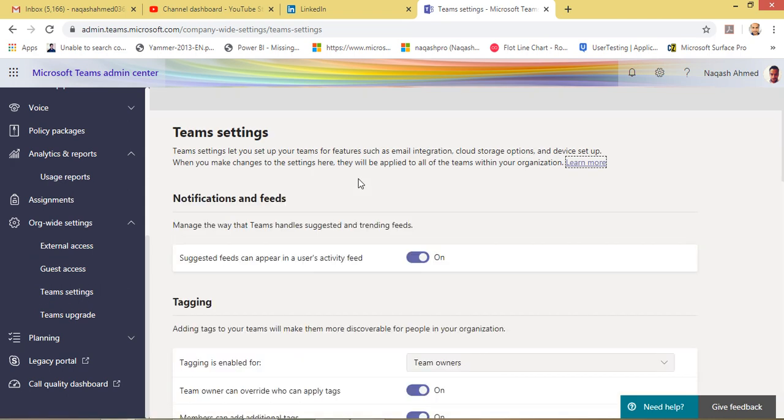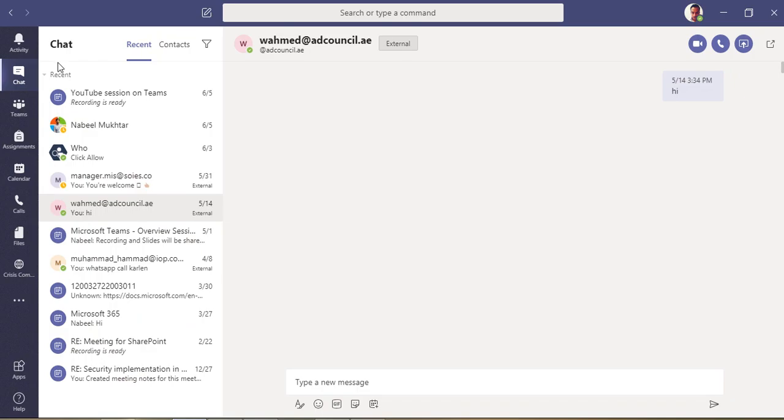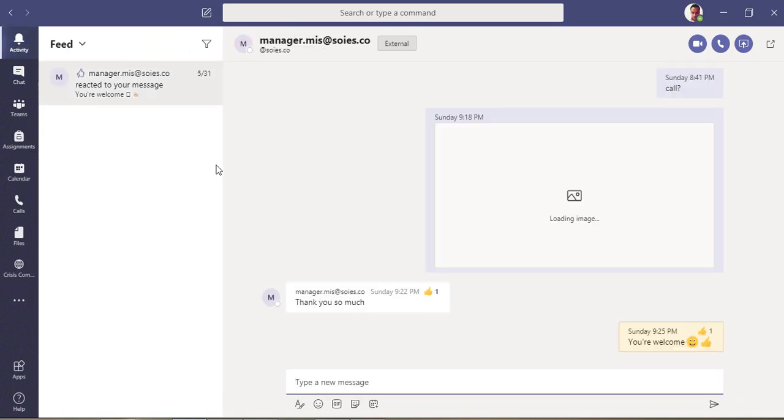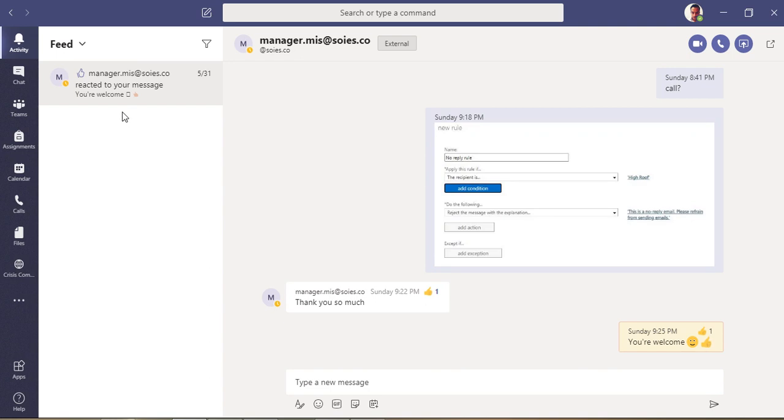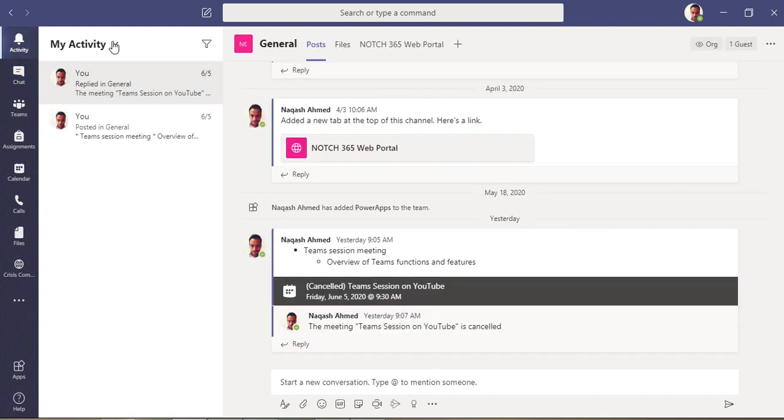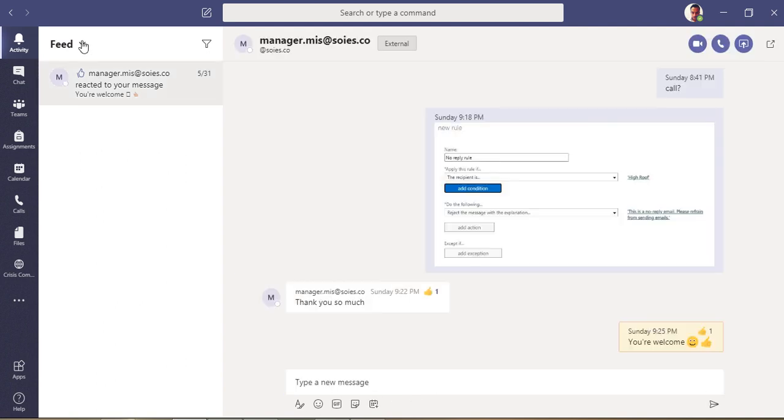Team settings. This is for the notifications and feeds for your teams. Let me show you the activity feed. Whatever you do in your teams, the activity will be shown here. All the messages that you send and all the calls you make will be provided here. You can filter it by my activity, or you can just go to feed.